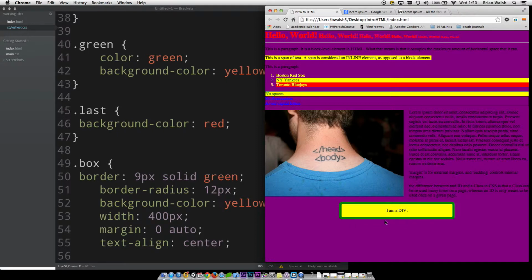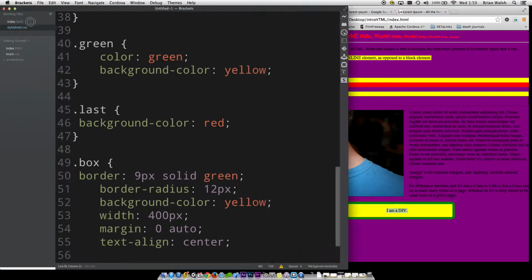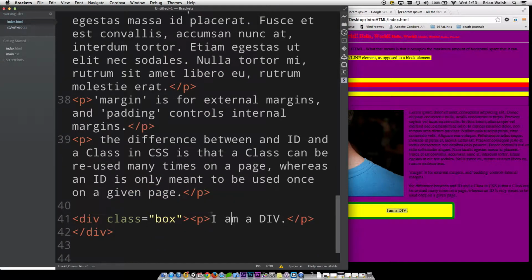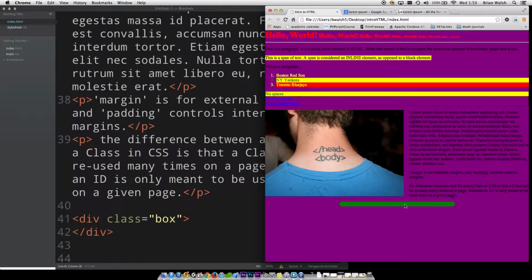This has width, but it doesn't have a height, right? Its height is determined by its content. That is, if we switched over here and got rid of the text, I am a div, and the p tag for that matter, saved and refreshed, you see this entire thing collapses to the point where we can't even see the yellow on the inside.